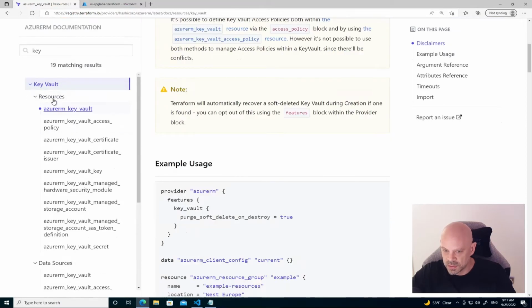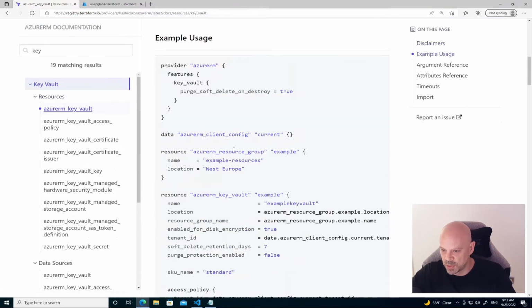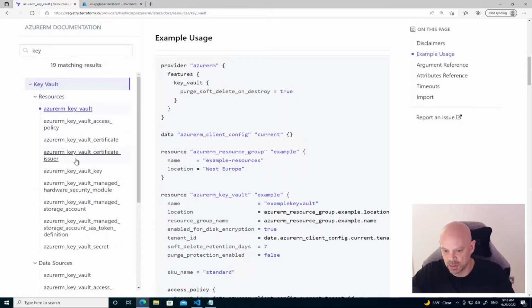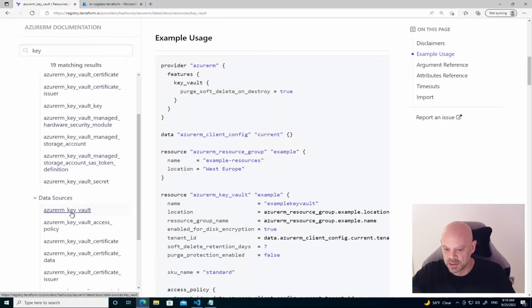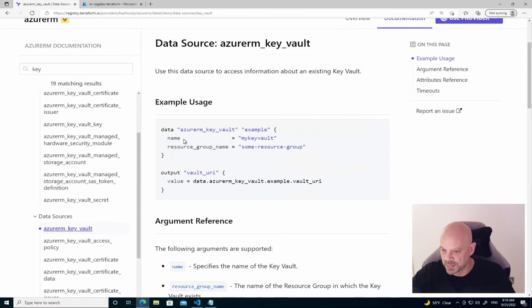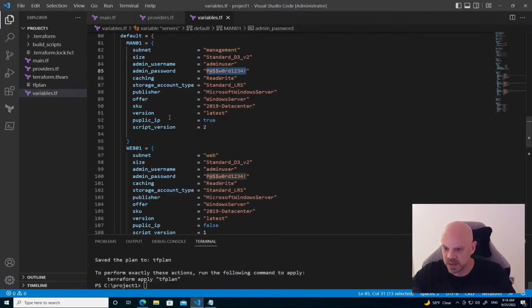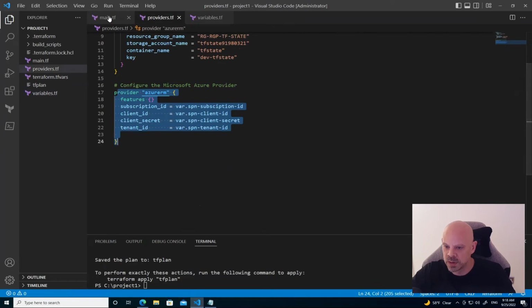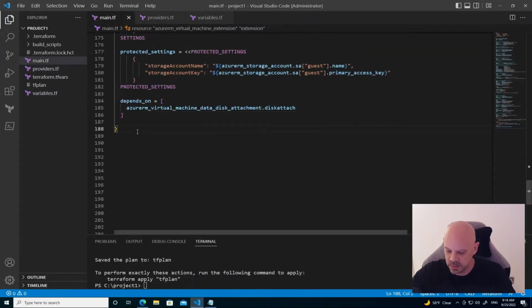Okay, we don't want a resource because that's creating a key vault by the looks of it. So we actually want the data source. So we want to access an existing key vault. So that's where we use a data source connection rather than a resource block. So this one is your key vault. So we kind of need this. So let's take that over to our code and make it work. So in our providers block, in our main, let's do key vault.